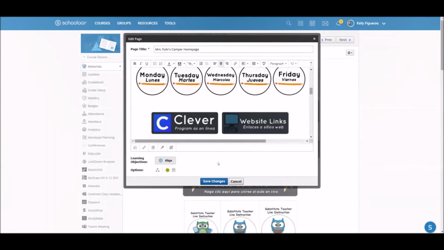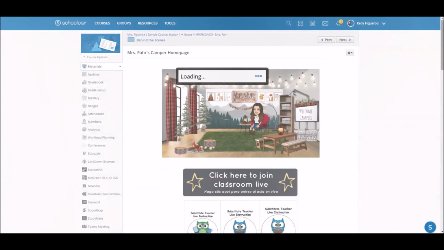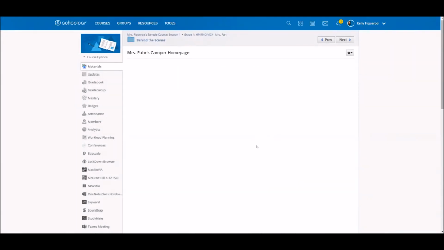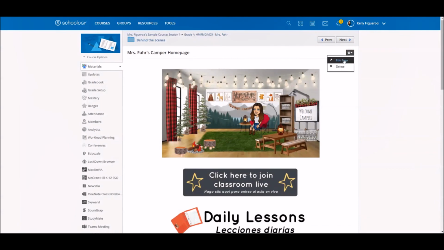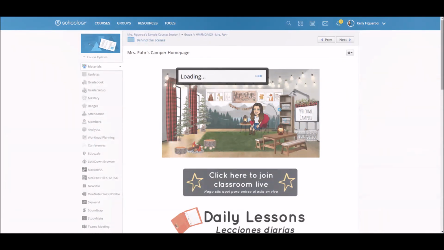One thing to keep in mind is that every time that you edit the page, don't forget to save the changes for that page. So I'm going to click Save Changes, and now the page will be updated. When you're finally ready to display this as your final announcement page, you'll click on the gear, and then you'll edit the page one more time.